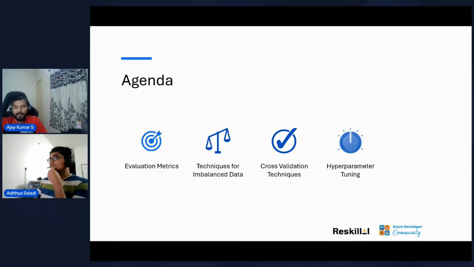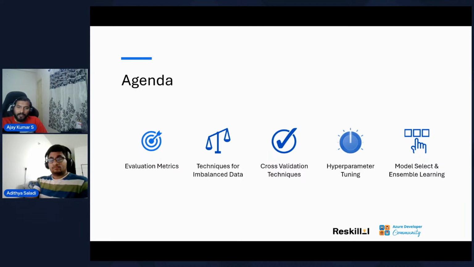There is also hyperparameter tuning. We will talk about what it is. Again, there are different techniques in hyperparameter tuning, and we will see grid search and random search. Finally, how do we select a particular model, and then there is something called ensemble learning, which is a technique using which we select our model and then finally publish that. So this is how the agenda goes.